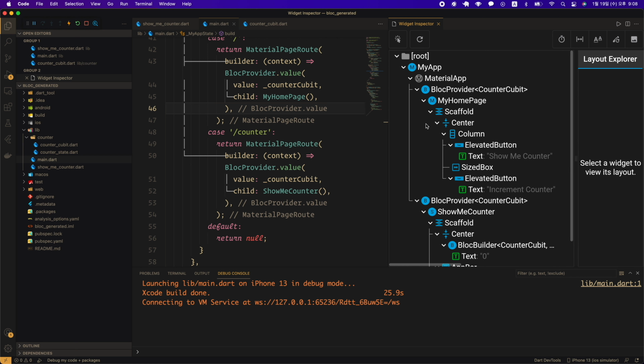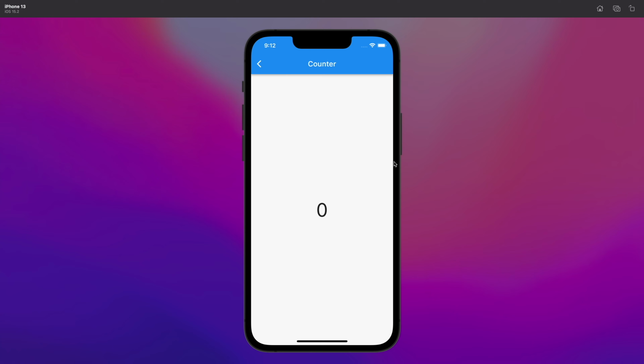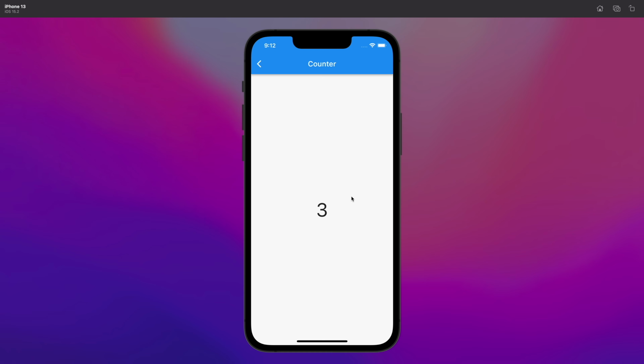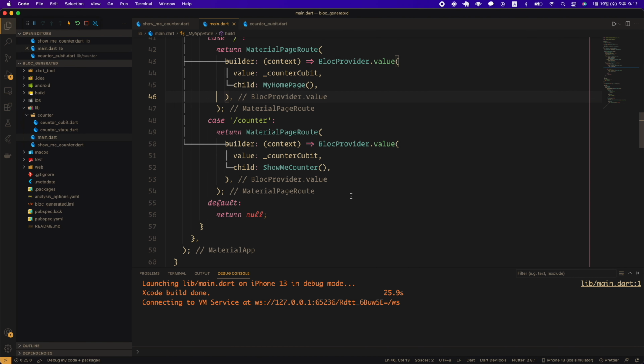You can see that the two block providers under the material app are a sibling relationship, not a parent-child relationship. Oh, we didn't check the increment counter. After clicking on the increment counter button a few times, we'll go to the show me counter page. We confirm that it works normally.